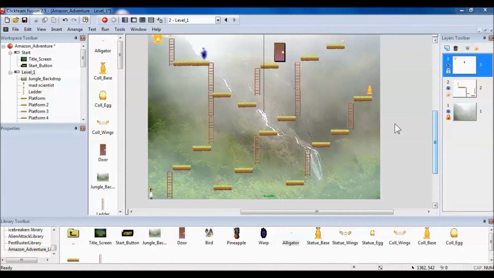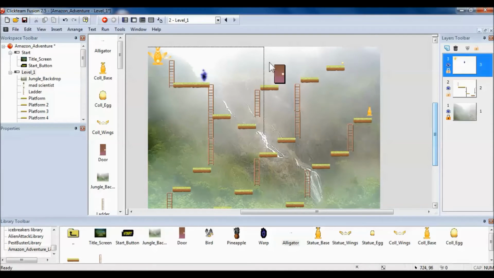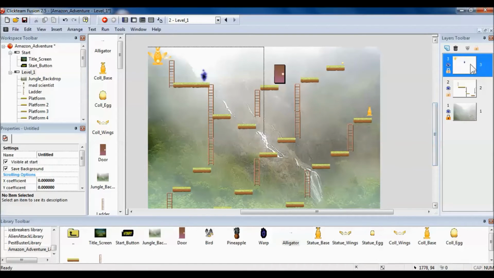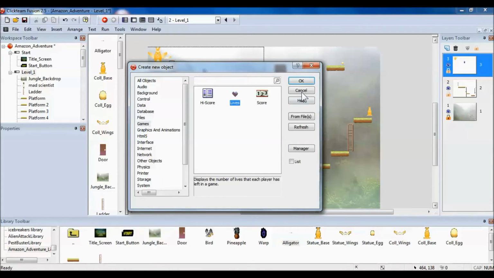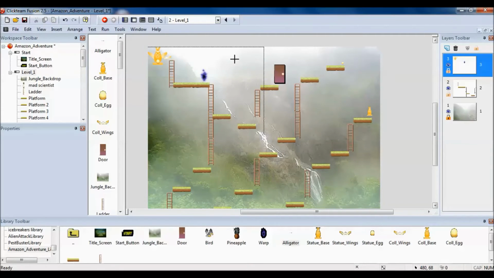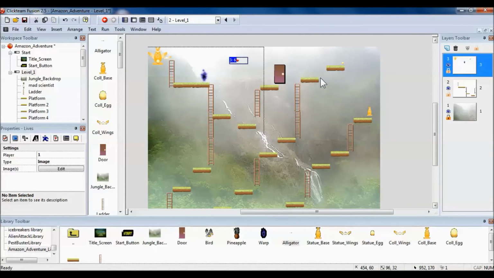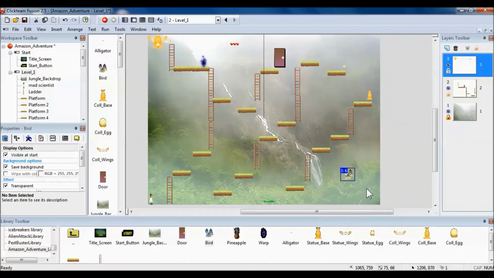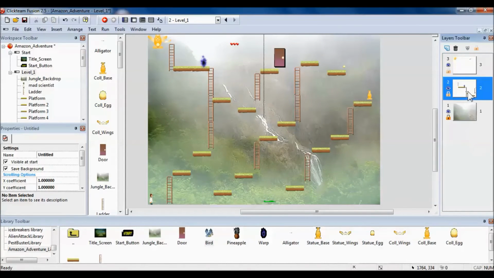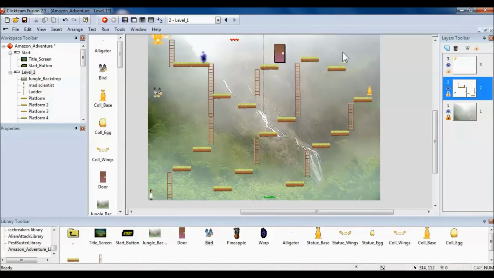But before we do that, let's go put the lives object up here. Make sure we're on the third frame here. Right click, insert object, click lives, click OK, and we'll put them right here. Okay, so the next thing we're going to do is add the bird. We're going to put the bird on the second layer. The only thing on the third layer should be the statue, the collection objects, and the lives, okay?